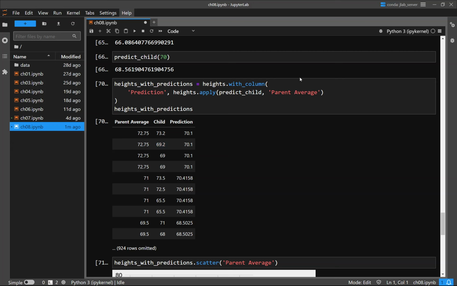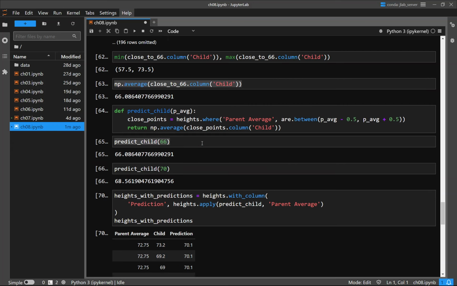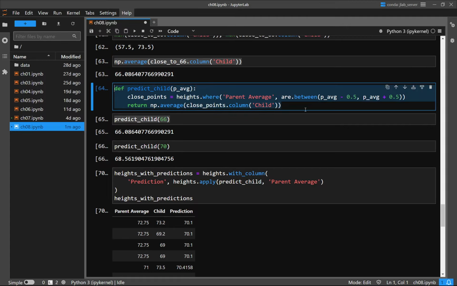See how I made this table where I applied our function to every child height to see how good our predictions were. But this is the meat right here. That predict child function is very powerful. Can you read it? Go find me all the parents that have a similar height to this input height, plus or minus half an inch. And then give me the average of those children, those ones that we know about.